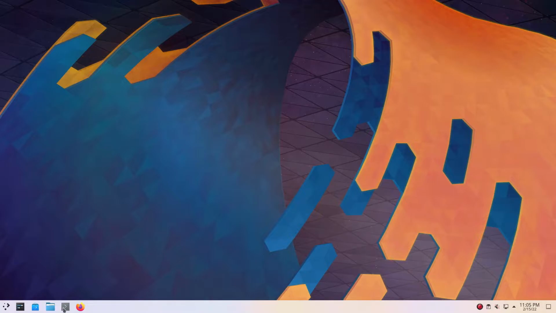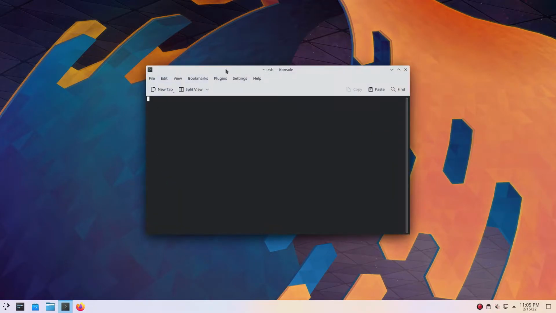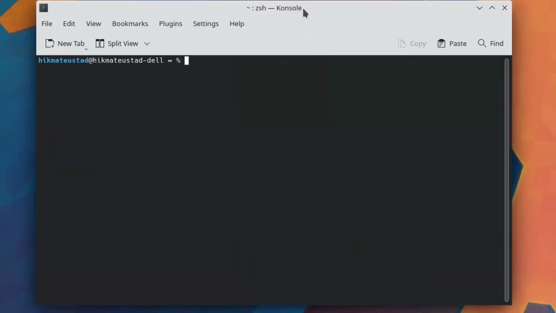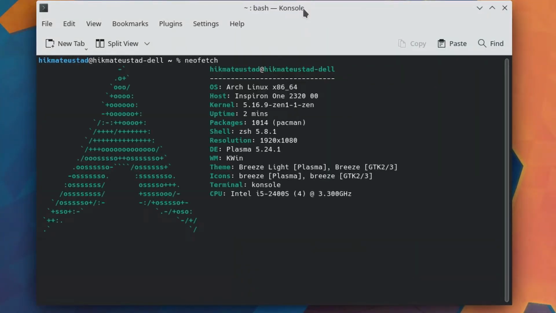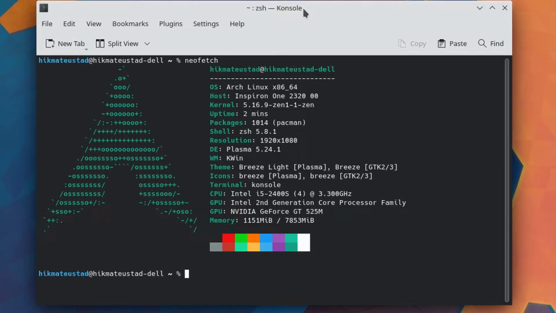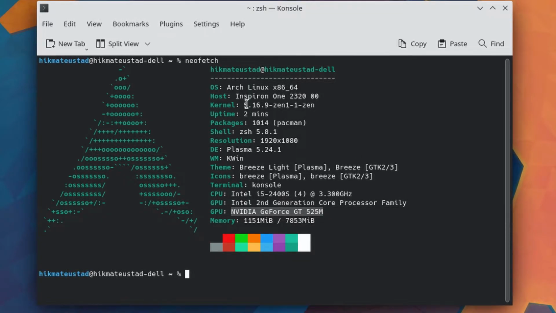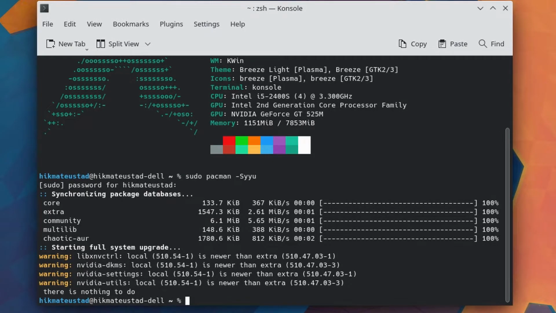Now after I've rebooted, I have a fresh desktop background, and I'm just going to show you the things I have on my system, I mean my CPU and my GPU. I have an Intel CPU which is legacy, and the iGPU is also second generation Core from Intel. The GPU is Nvidia GT525M, the latest and the greatest. Yes, that's it. And I'm running the Zen kernel. Okay, so keep these things in mind, and you can have systems similar to me.